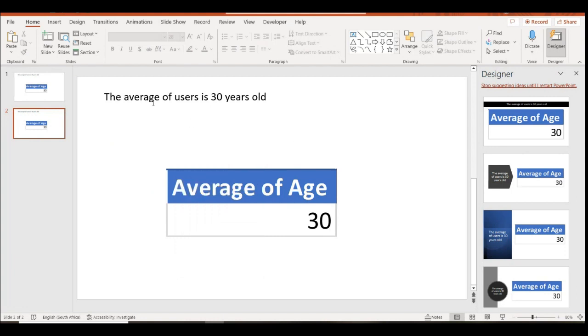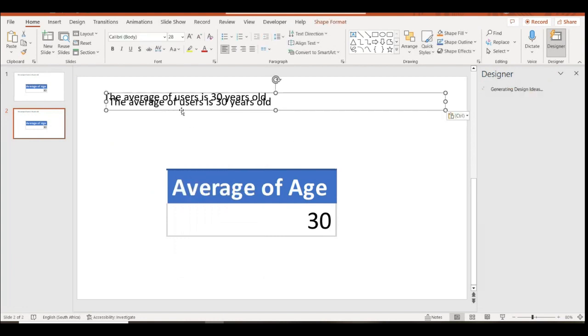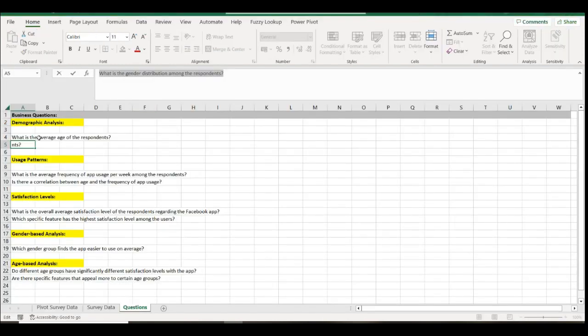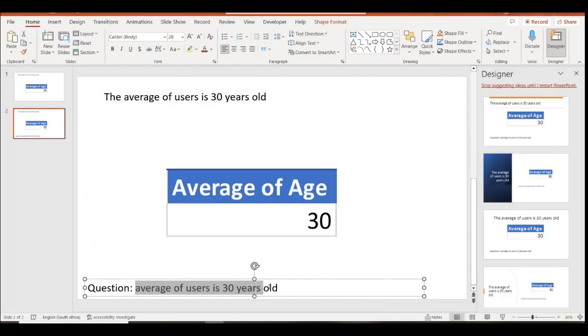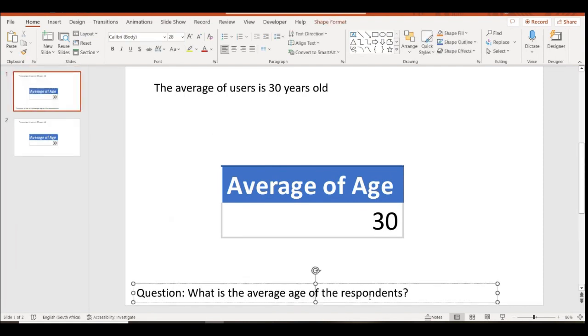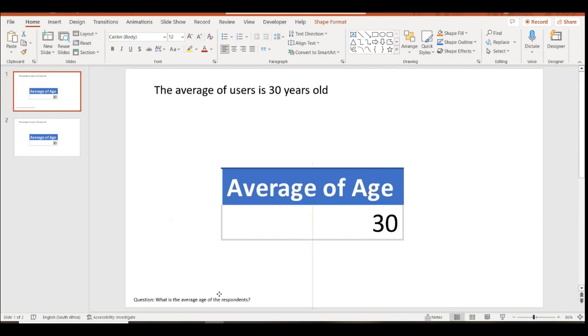So I just want to do this. Within the survey, for someone who doesn't know, you could say here, question. The first one we will say, what is the average age? Here we're just showing, we could even make it small. And here is the main highlight of what's happening in the slide. So that's the call out.